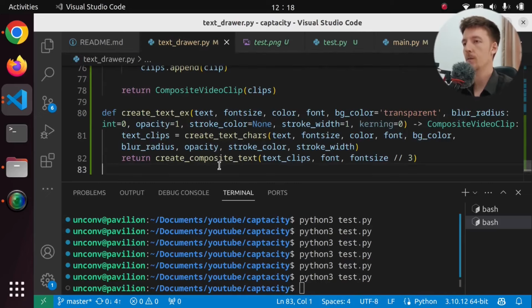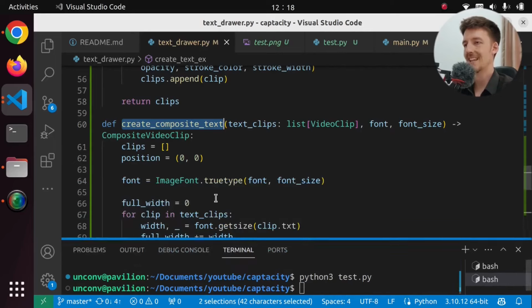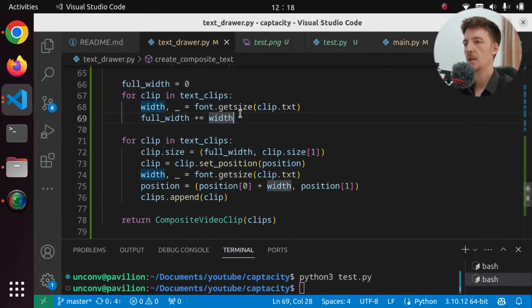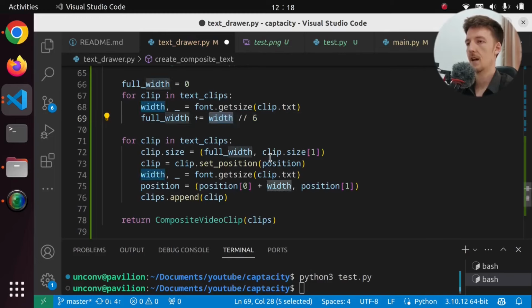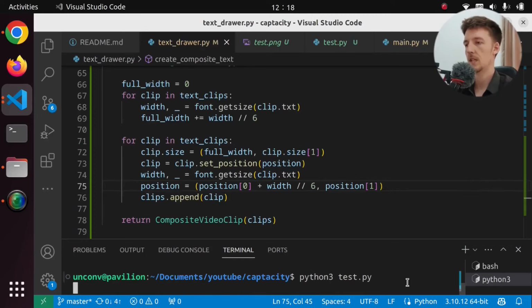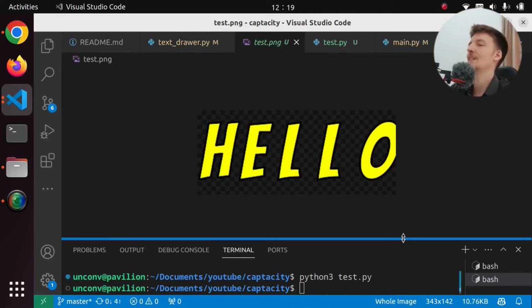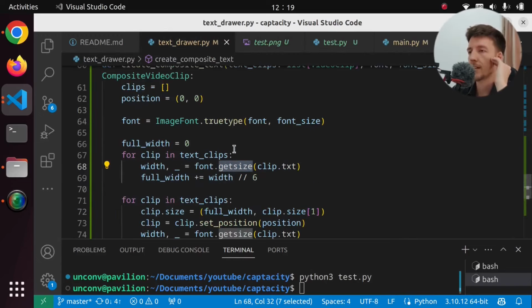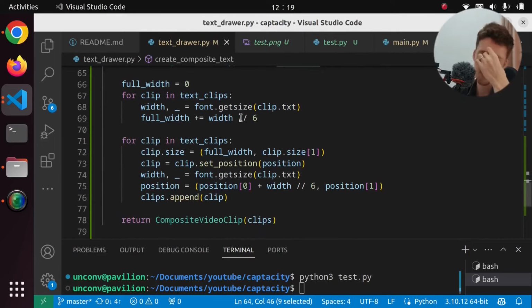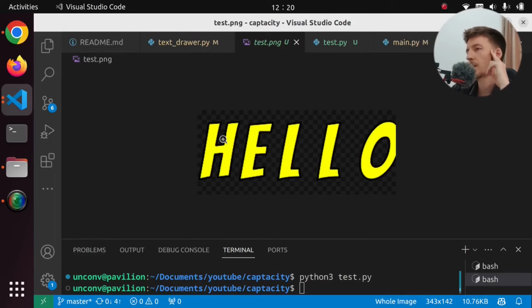So if we now go to create composite text and we do here width times, or we can again divide by like 6, I guess. And here we can also divide by 6. Let's see what that does. Okay. It doesn't really work. Wait a minute. Am I doing this correctly now? We get the size of the character from the font with this font size, and then we divide it. Why doesn't it work? It looks like this. It seems like it's adding more and more space.